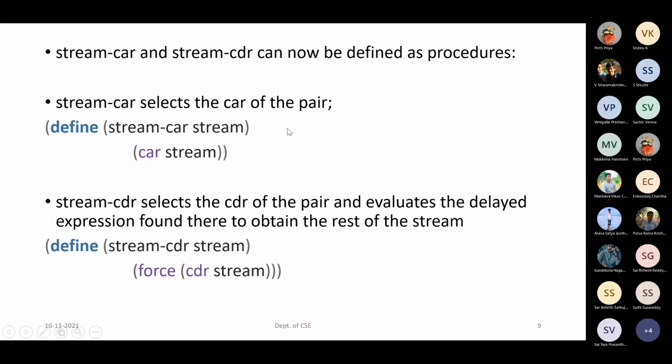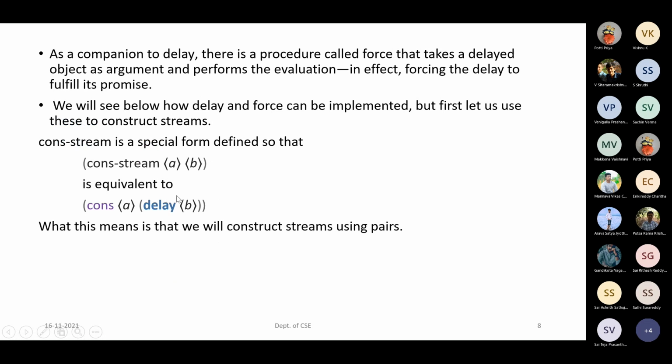So if you see the stream selectors procedures, stream car is the same. We are just returning the first element of our list, so car of stream itself. Whereas when you see the stream CDR, along with our CDR, we are applying a force. Why do we have to apply the force? Because in the constructor, we have applied a delay to it. So to remove this delay, you have to apply some sort of force to it. So we have the two primitive procedures called delay and force, which have been used in our streams.